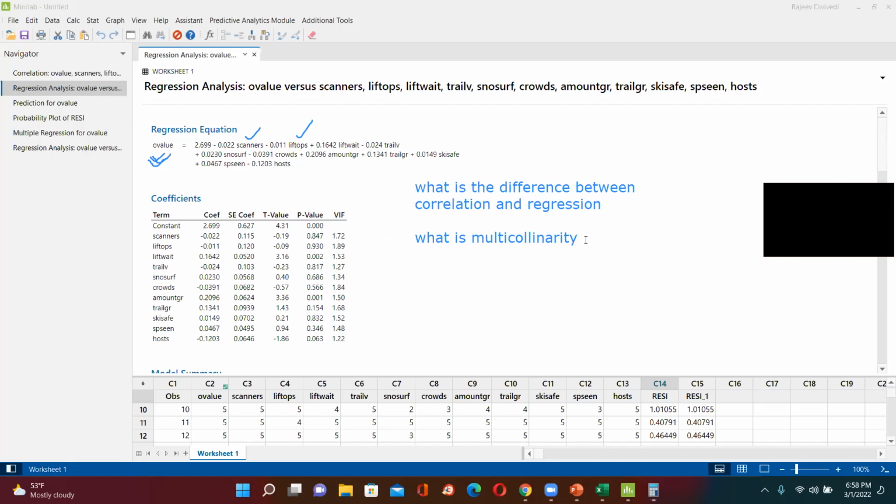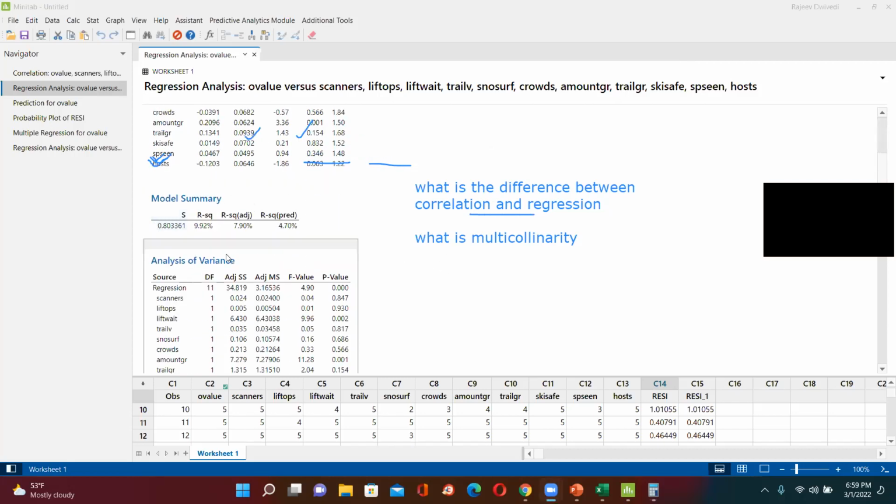Now, what is multicollinearity? I already explained it. Let's say you select these two variables and they have exactly the same nature. Then the model will be misled. Therefore, multicollinearity always has to be checked. It is already explained, so I think I explained almost all concepts.